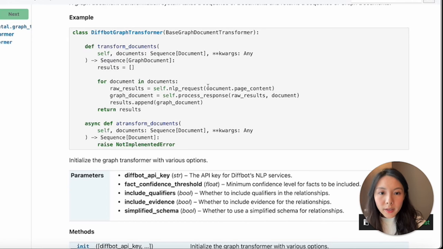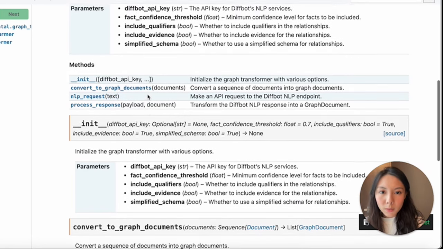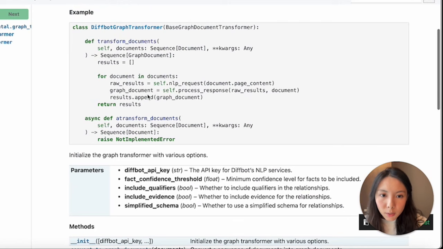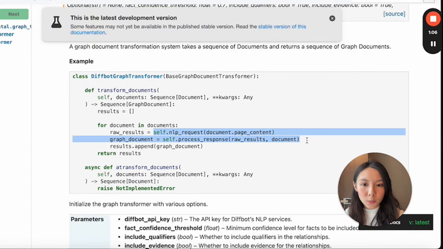Worth noting here are the various functions. One is convert to graph documents, and the variable to be passed in is a document type. In our case, we won't need this. NLP request, this is a string type. This looks relevant. Process response takes a document payload. Let's go back into the source code and see what it's doing. Basically, this returns the entities and relationships extracted from the text data. The following line is transforming entities and relationships into a graph document so they can further get loaded into our Neo4j database. The two functions here will be helpful for us.